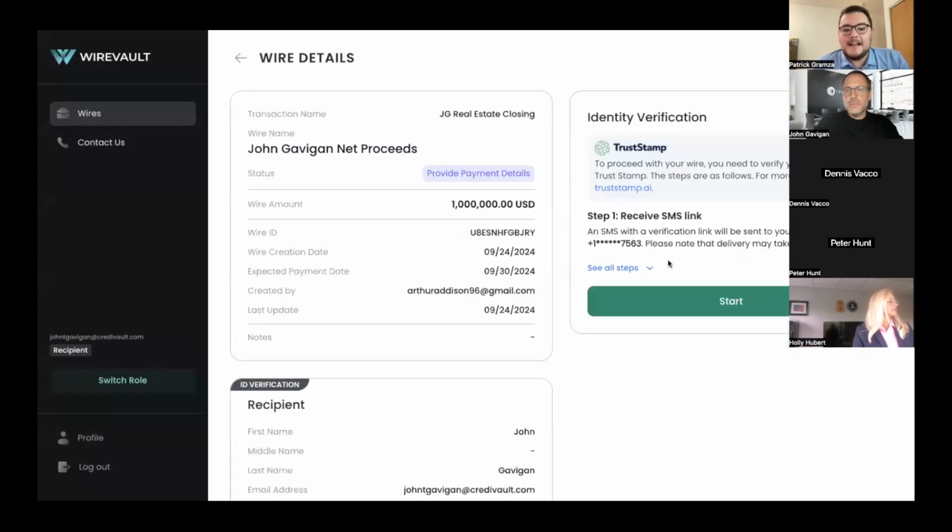Since we have turned on ID verification for this transaction, John will press start and receive a secure text message that leads to WireVault's IDV verification portal. He will then take a picture of the front and back of his government-issued ID and pass a short liveness check. A liveness check ensures that the person providing identification is physically present and not using a photo, video, or deepfake technology, as Holly mentioned earlier.